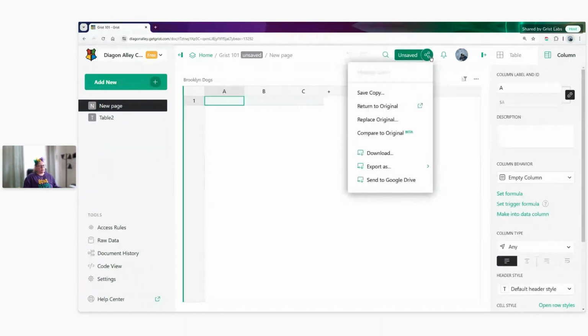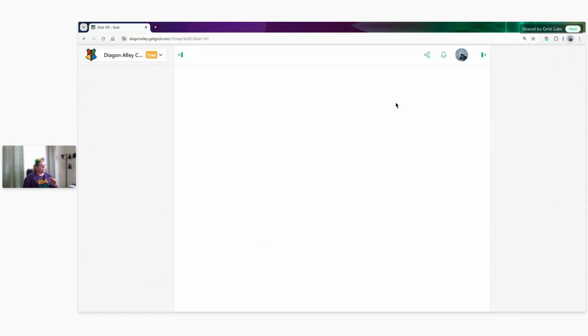You have the option when working on a copy to save this as a separate copy. You can return to the original and lose your edits. You can also replace the original. So let's say you are working in a copy, you know no one else is doing work in it. You've solved your problem, figured out your formula. You can just replace the original with this copy, and now this becomes your working copy. But I'll return to the original.